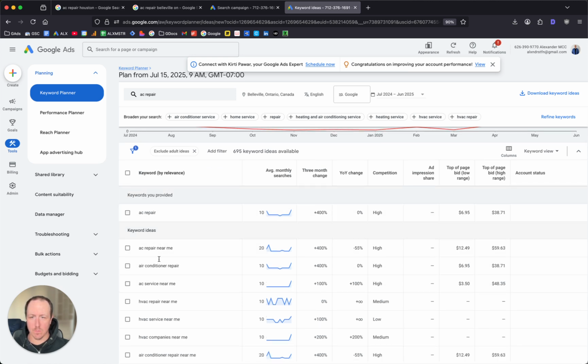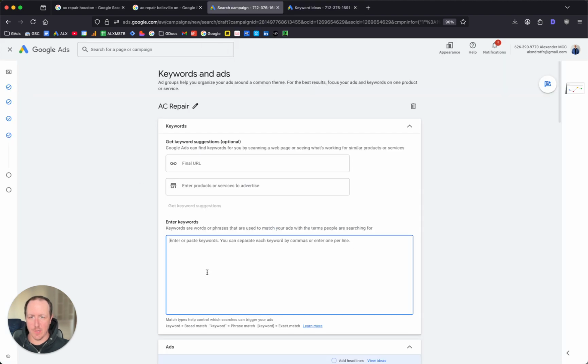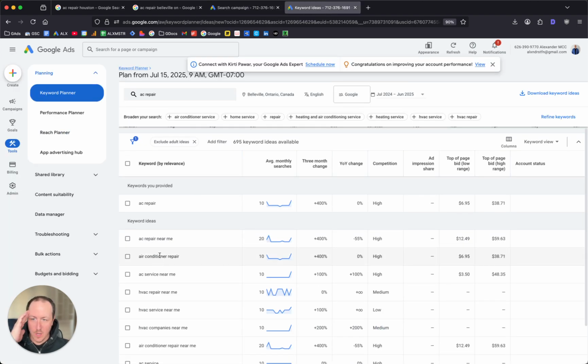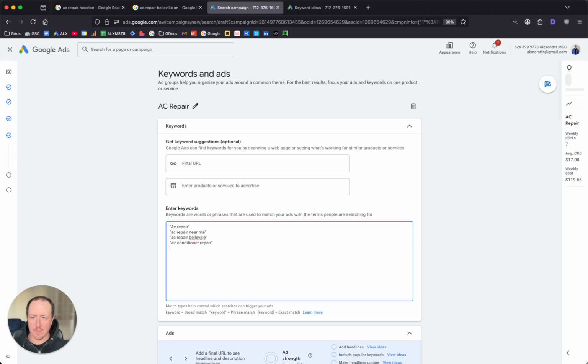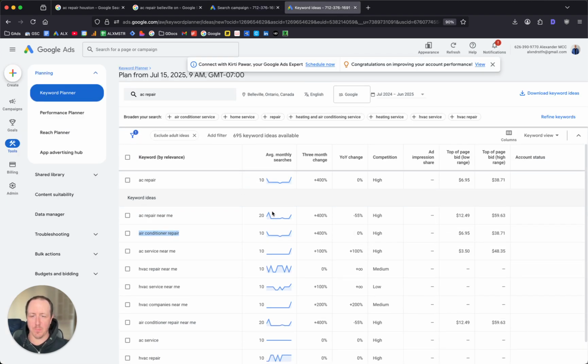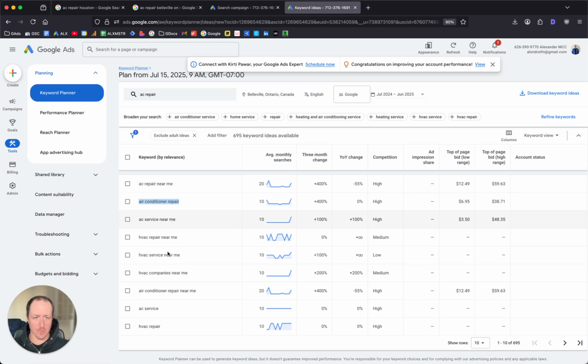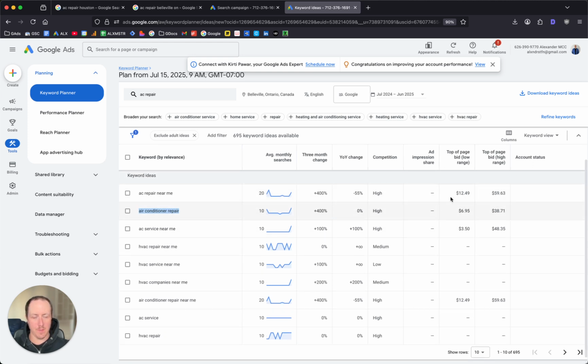And you can see here, we have quite a few ideas, right? So just add those into your campaign. I like to start with phrase match, but you can start with exact match if you're on a really tight budget. And I always like to add the location. And then you can also add AC conditioner, air conditioner repair. Keep in mind that in this space, HVAC repair is going to be a different ad group, and AC service is a different ad group. And you can see actually not terrible, but quite an expensive cost per click range here.